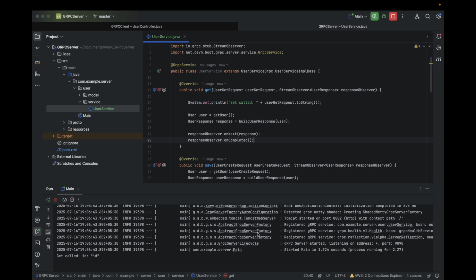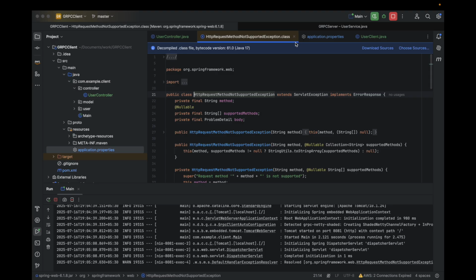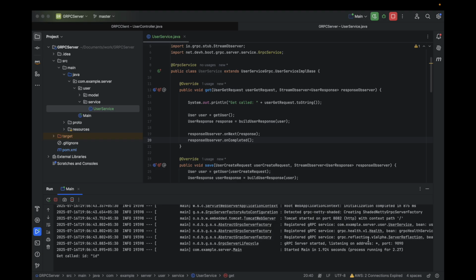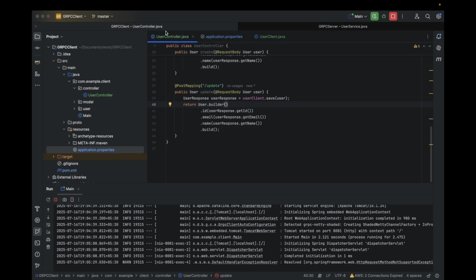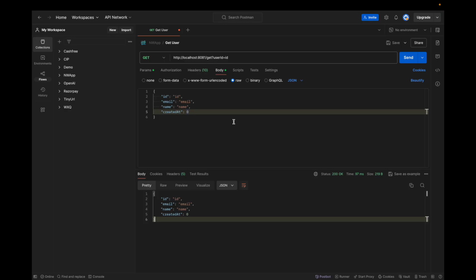So you can see, Postman called the client, which is running on 8081. The client then calls the server, which is running on 8082, and the gRPC server is exposed on 9090 port, and it calls get and returns back the response to the controller. The controller returns it back to Postman.